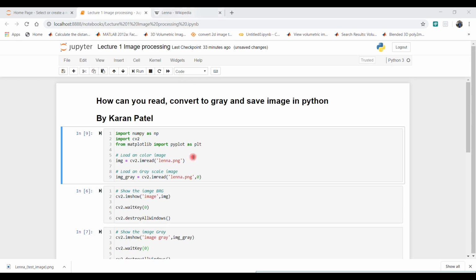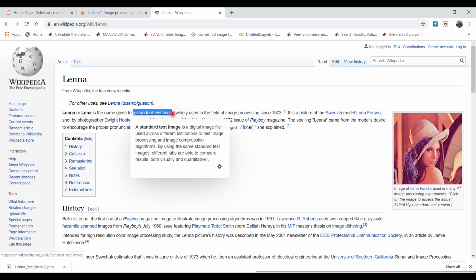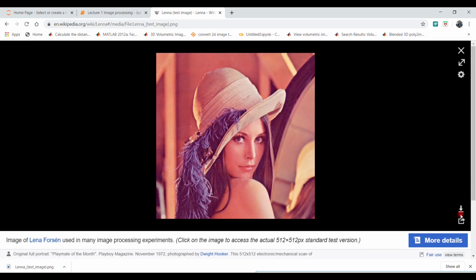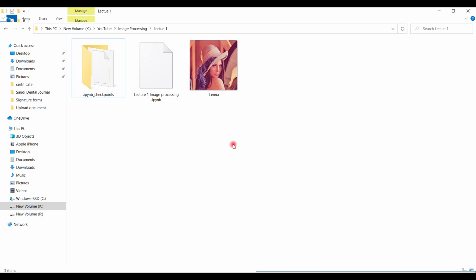First of all, open Jupyter notebook and go on Google and search and download this image, Lena model. Lena is a standard test image, widely used in the field of image processing since 1973. Okay, so that's why we are using this image. Click on that and download it. I downloaded it and stored it here.